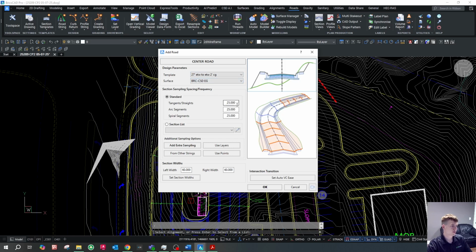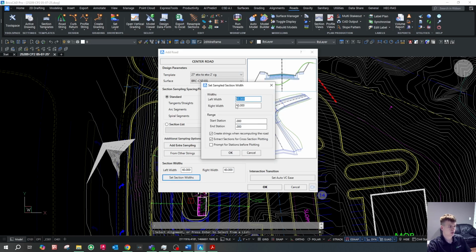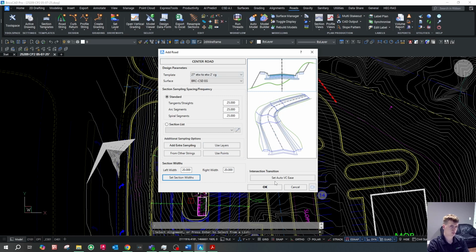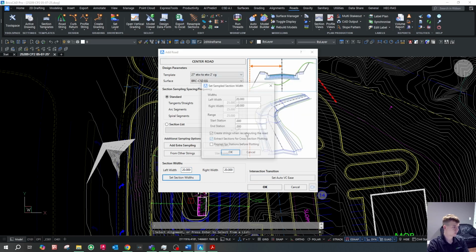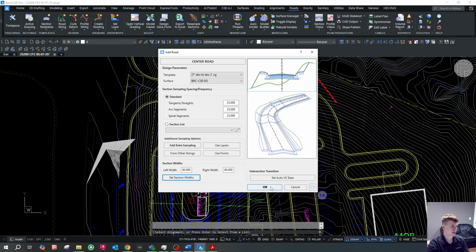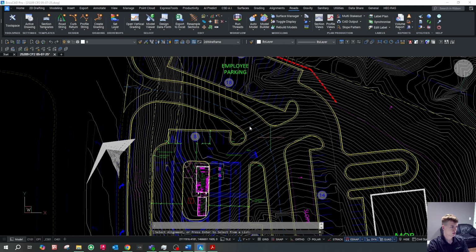The section sampling is effectively how often it decides to input a data point. So the higher this number, the more data points it's going to generate, and technically the more accurate it's going to be. 25 is the default in Civil 3D as well, so we're just going to leave it at 25 for now. I think that's fine. And then section widths, I'm not exactly sure what the right-of-way would be for this. I'm not sure if this site is all one property or if there's even going to be a right-of-way, whatever. We'll leave it at the default 60 on each side and just see what happens. So we'll press OK.